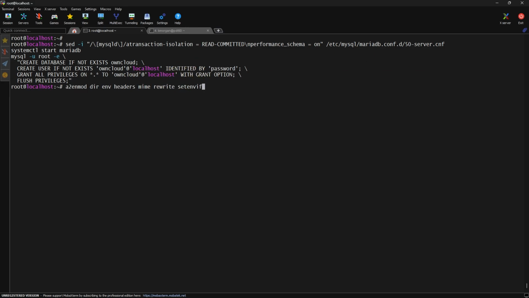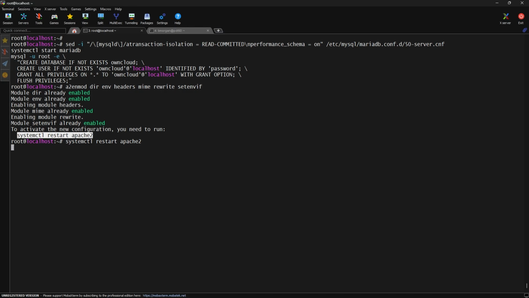So now we're going to enable the Apache headers that we're going to need. And as you can see from the output, we need to restart Apache again. And now we'll actually install OwnCloud.